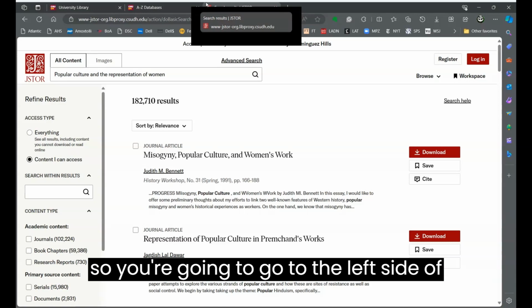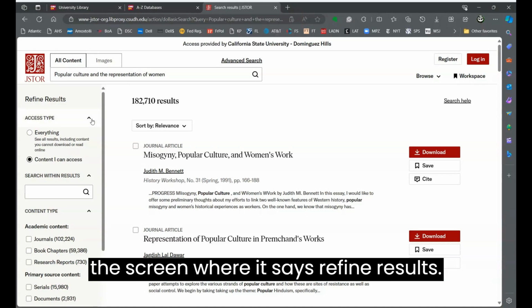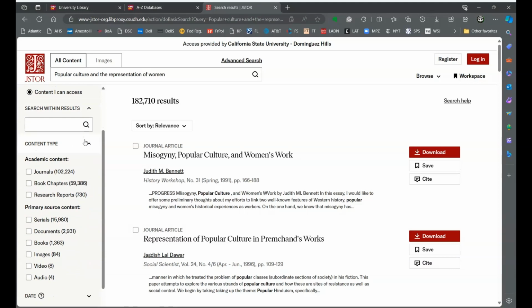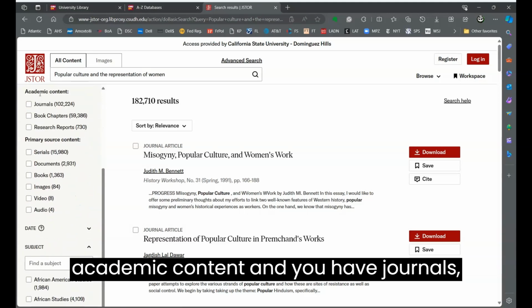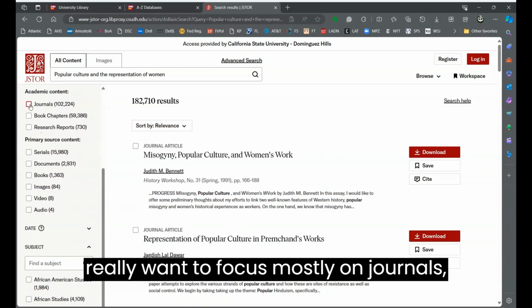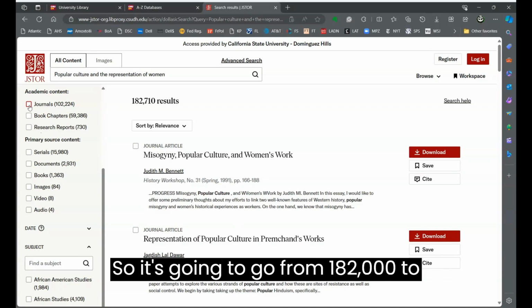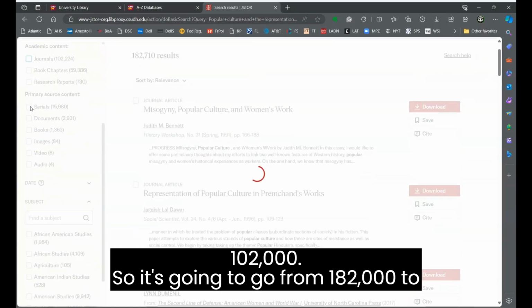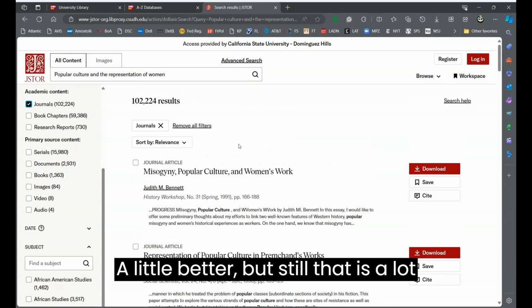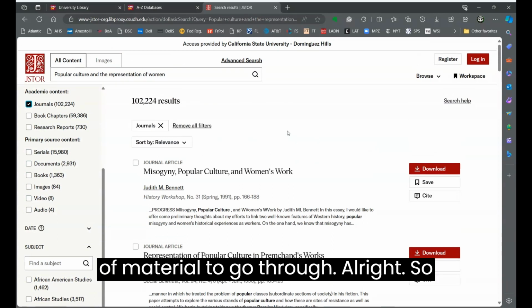So you're going to go to the left side of the screen where it says refine results. You'll notice that it says academic content, and you have journals, book chapters, research reports. You really want to focus mostly on journals, so you're going to click on that. It's going to go from 182,000 to 102,000. A little better, but still, that is a lot of material to go through.